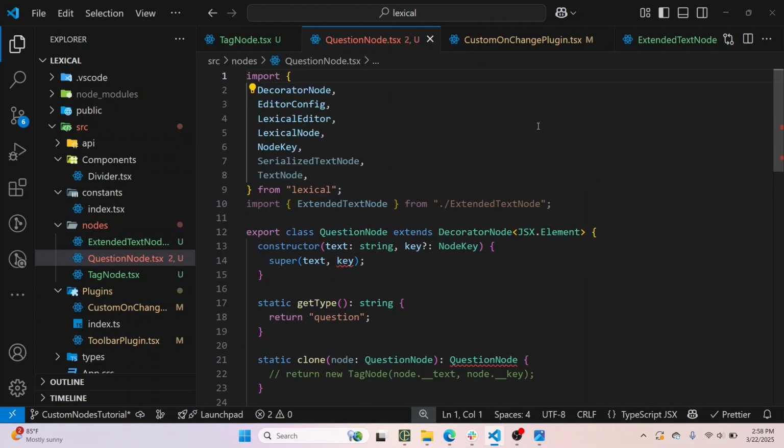So for the question node, I need to add 3 properties. These 3 properties would basically be one for the answer, and that would be a string, and that string would have the ID of the option which I have selected. And then there would be an options property, and that would basically be an array of options where its type would be an object having 2 properties, an ID which would be string, and then text which would be string as well, which I would display. And then there would be another property for the question. So let's add those 3 properties.